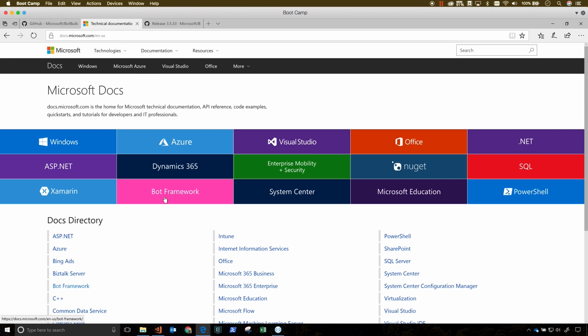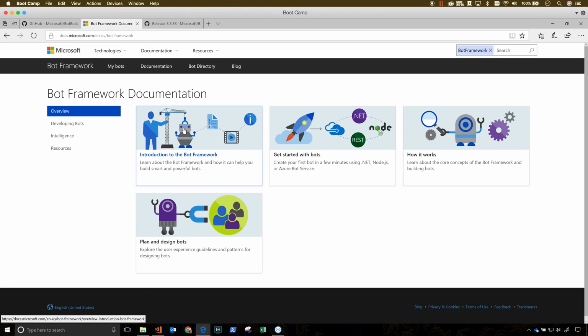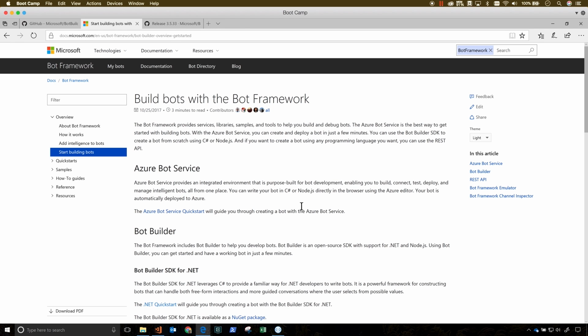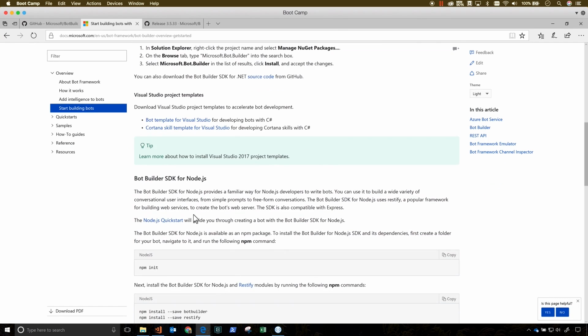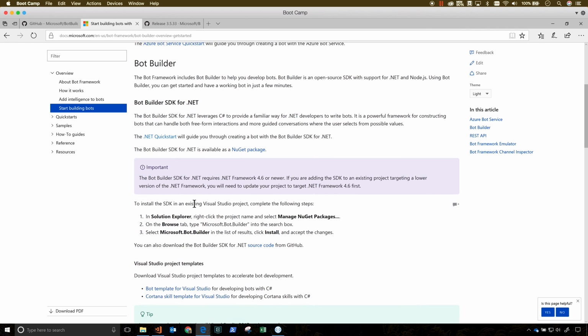Go to docs.microsoft.com and choose Bot Framework. In the Overview section, choose Get Started with Bots. Today we're using the Bot Builder SDK, so we have two options. We can use the Bot Builder SDK for .NET, or we can use the Bot Builder SDK for Node.js. If you're a C# developer, use the Bot Builder SDK for .NET, and if you're a JavaScript developer, use the Bot Builder SDK for Node.js.